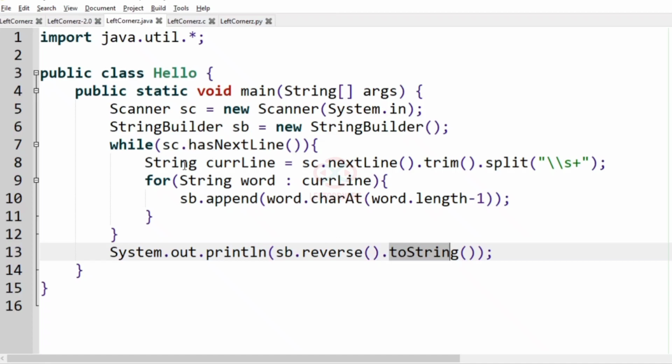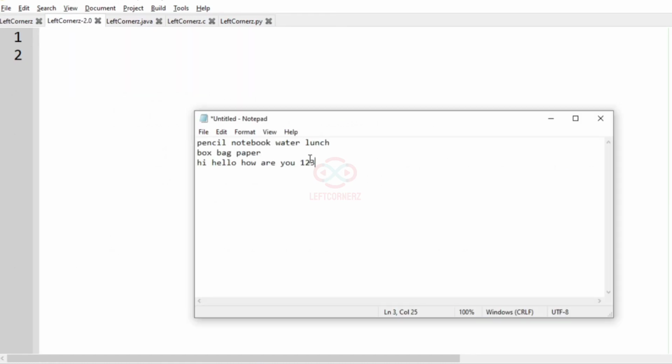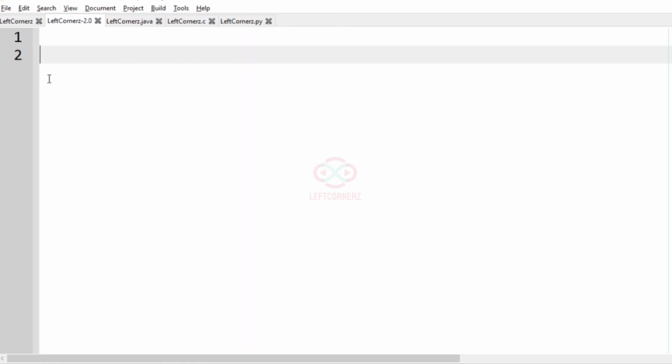Here we are getting the input line from the user and splitting it by a space, and by using a for loop we are iterating over each word and adding the last character of each word, that is appending it to the SB, and finally we are printing the characters stored in SB in reverse order as output. Now let us consider our test case for better understanding.